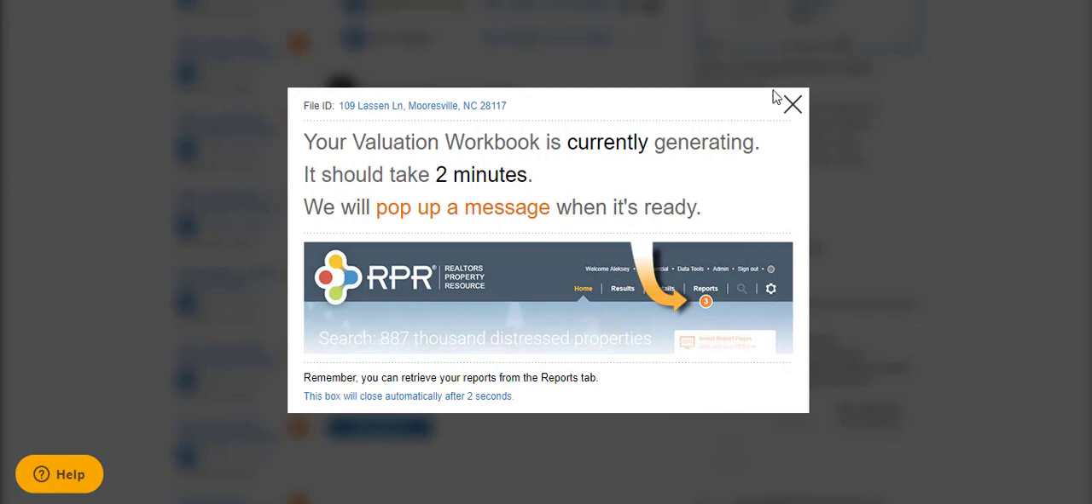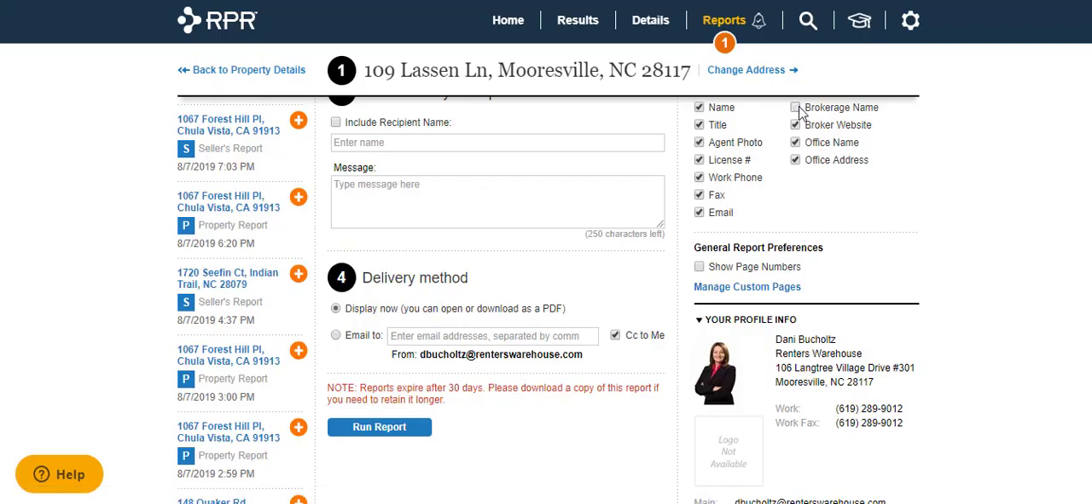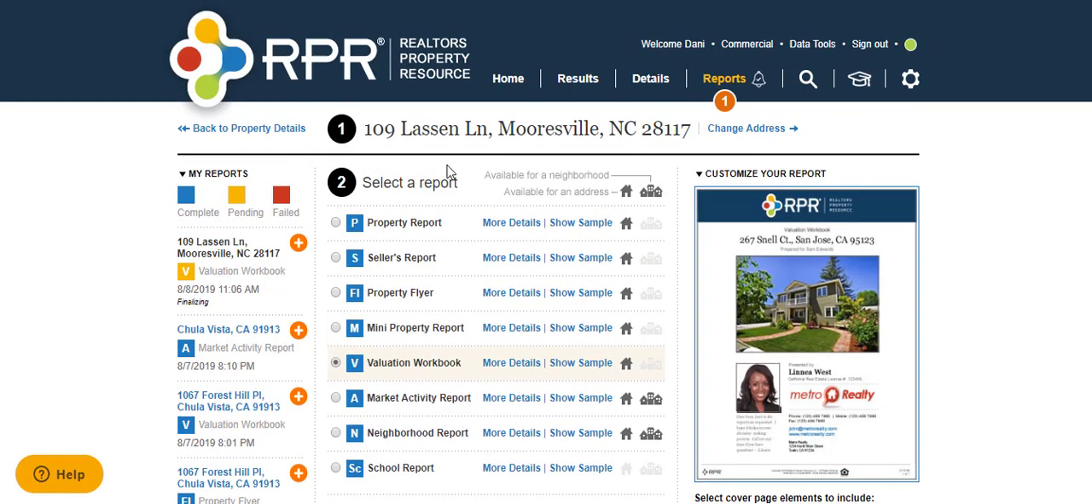When this is done generating, you'll get a pop-up message and you will hear a doorbell ring if you have the volume on your computer. If you're running multiple reports, you can see over here the status of them. This report is still pending. They typically take about 2 minutes. If you're running them in the evening when a lot of reports are being run, it may take longer, but this is where you'll find them. You can also go up under the Reports tab to see them.